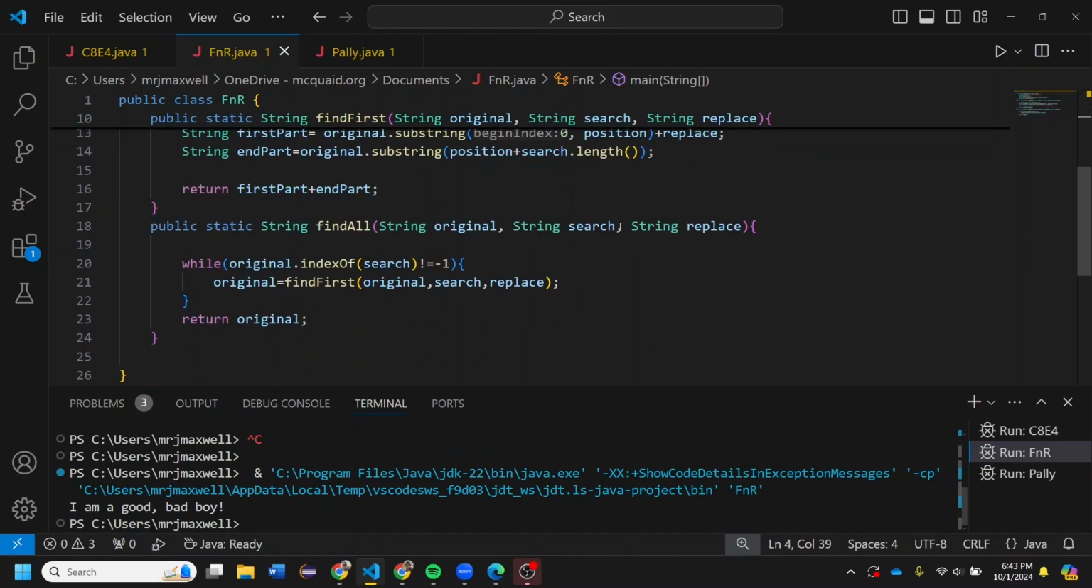Here's find all, taking the same 3 parameters, original, search, and replace. And here we have a while loop. A while loop is one that runs while the condition is true. And everything in between the curly braces is what is actually executed. Now, we're going to look at while loops and booleans and if statements coming up. So I'm giving you a preview actually of what the next 2 units are going to be.